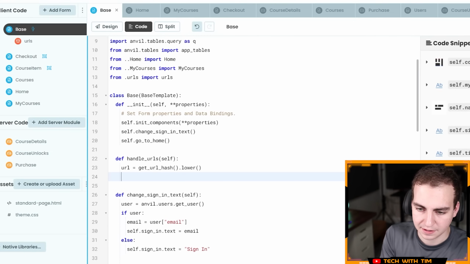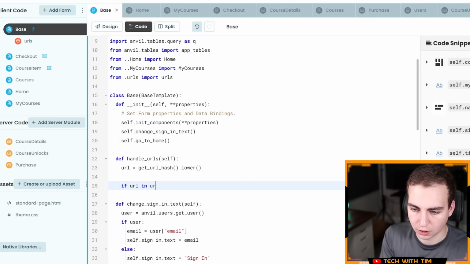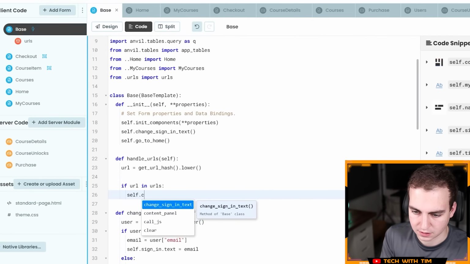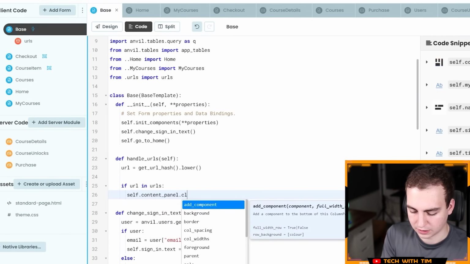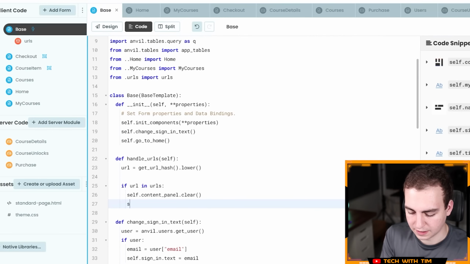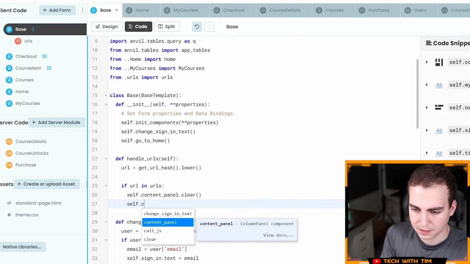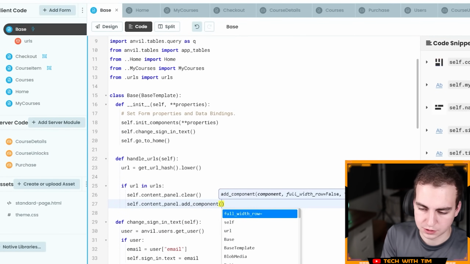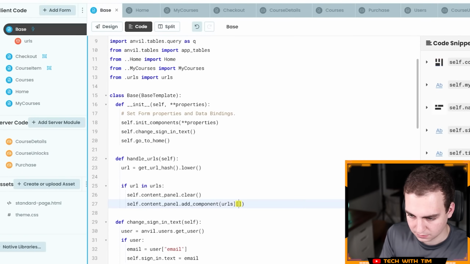I'm then going to say if the URL is in URLs like this, then what I want to do is go to that page. So I'm going to say self.content_panel dot clear. And then I'm going to say self.content_panel dot add_component. And this component is going to be URLs at URL like that. And then I'm going to call it.